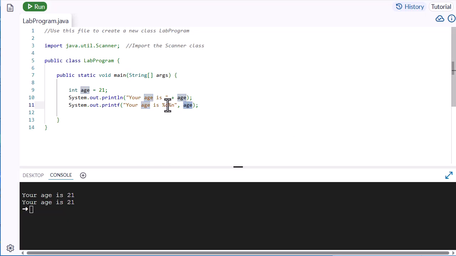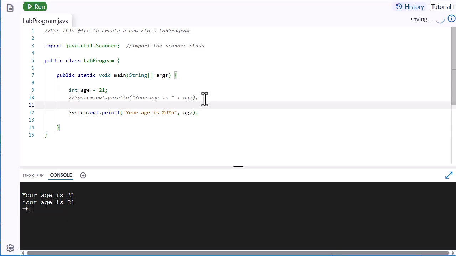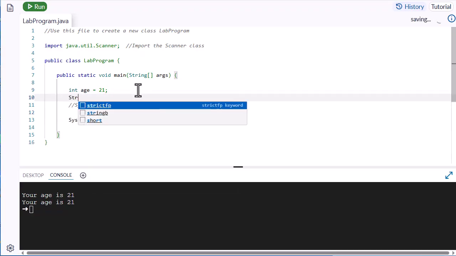So back to our example. I'm going to comment out the original one, because we're not going to use that anymore. And we're going to just use printf from now on. So if we take a look at this, we see we have one parameter, age, that is put into our printing string. %n is the carriage return for the new line. So what if we wanted to put a person's name in here? Well, why don't we put a person's name in there?